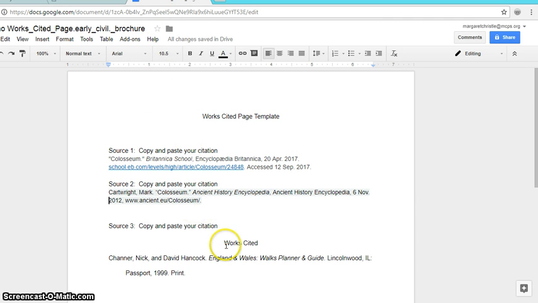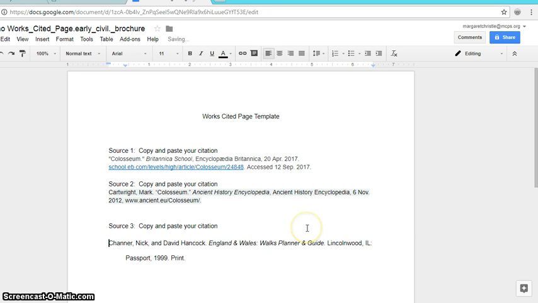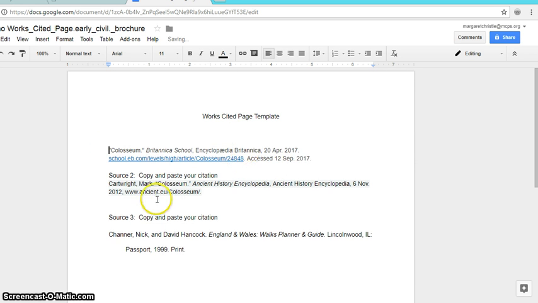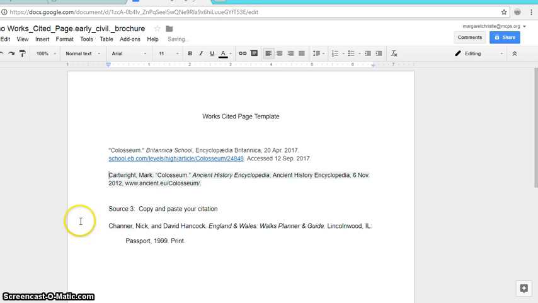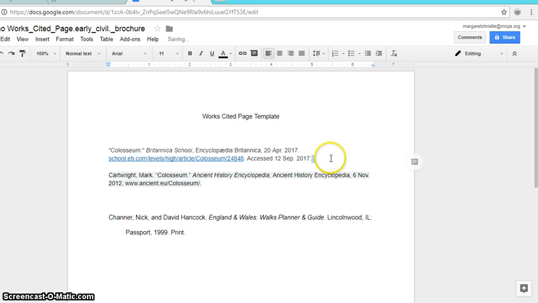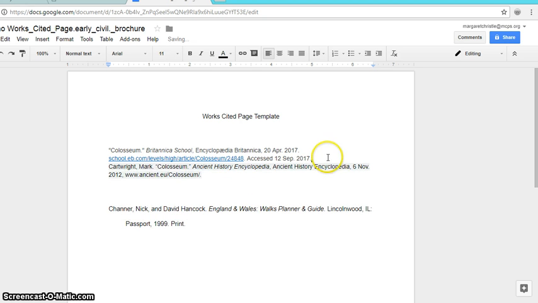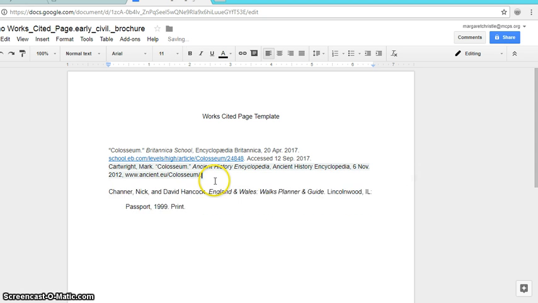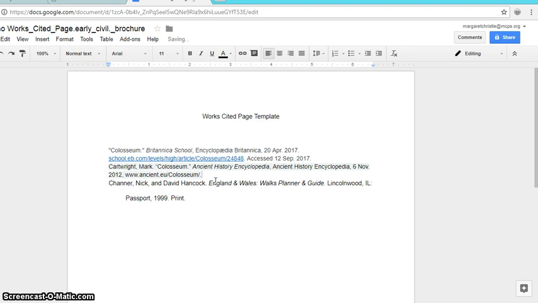So the first thing we want to do is get rid of this second works cited that the EasyBib add-on automatically gave us. That was really nice of them, but we don't need it right now. And we want to get rid of everything that says source 1, copy and paste your citation. We had that on here for the template, but now we're taking this template and actually creating our works cited page, so we don't need that. And then we want to get rid of any spacing between our three citations so that everything looks sort of like this, okay?